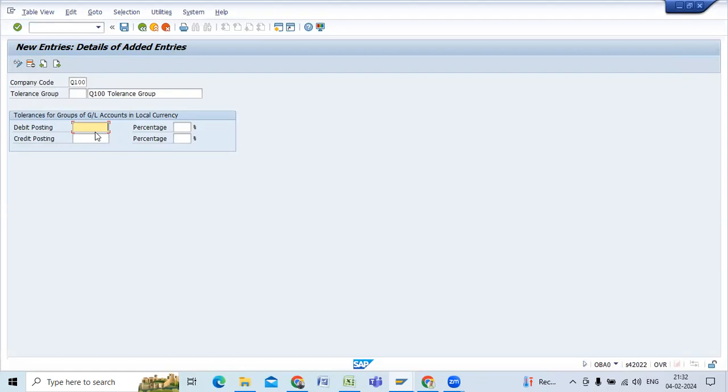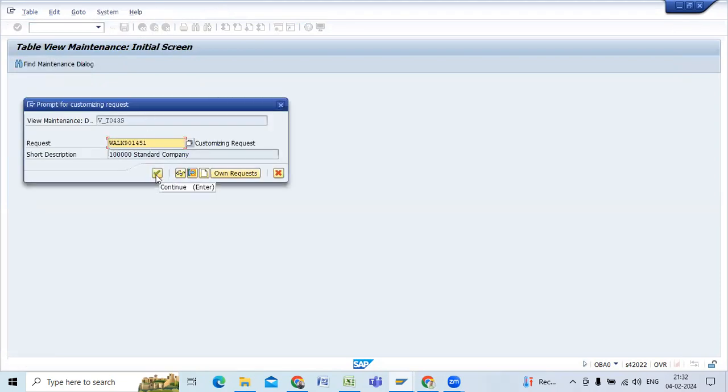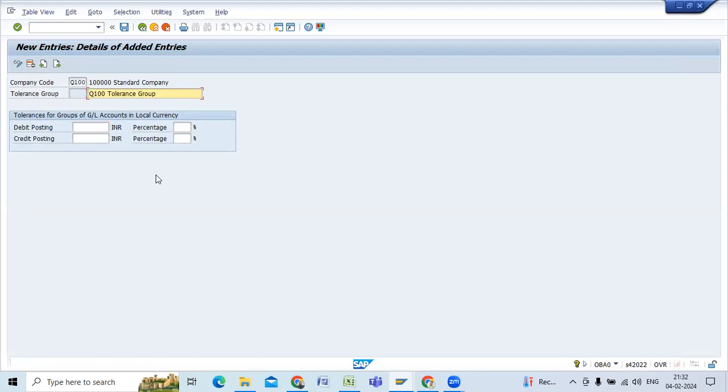So the debit posting, credit posting and percentage fields should be blank here. I am not giving anything. So just save this. Hope you have understood this concept of the tolerance group for the GL account.